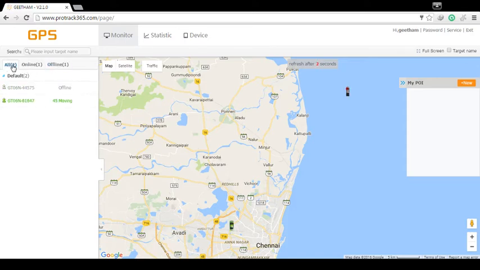In all, it will show all the devices under your registered ID, whether offline or online, everything will be shown here. In the online option, it will show only the devices which are online, and in the offline option it will show only the devices which are offline.